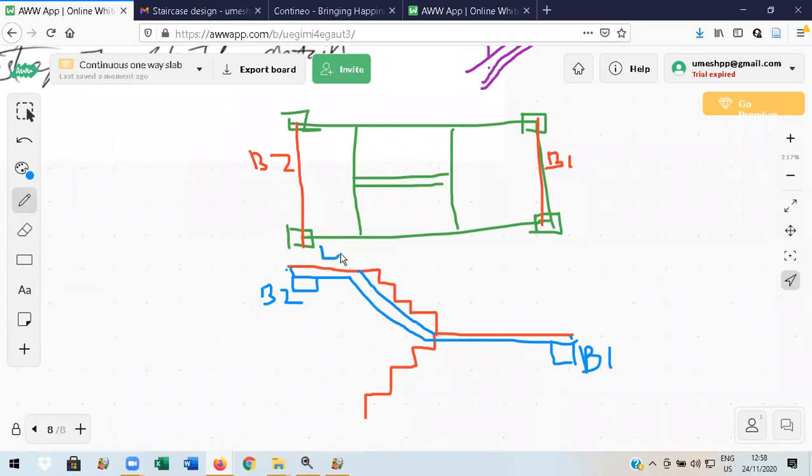This is L2, horizontal part of the slab. L1 is this landing, again horizontal part of the slab. Then this one is inclined portion of the staircase. So the staircase slab consists of one horizontal portion L1, one inclined portion, and one more horizontal landing portion L1. So I can say L2, this is L1.